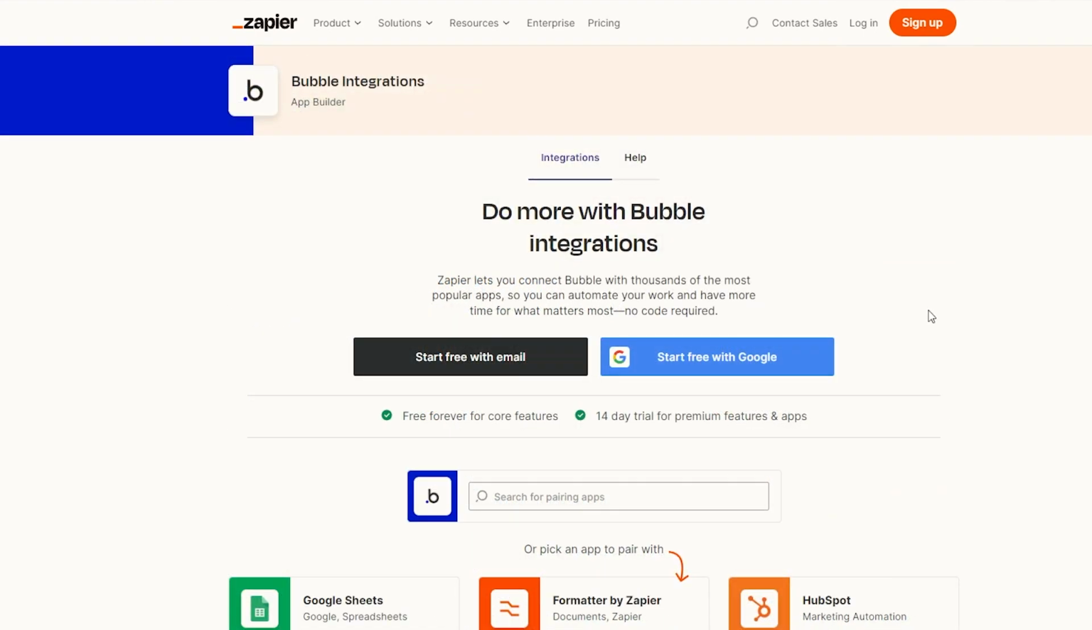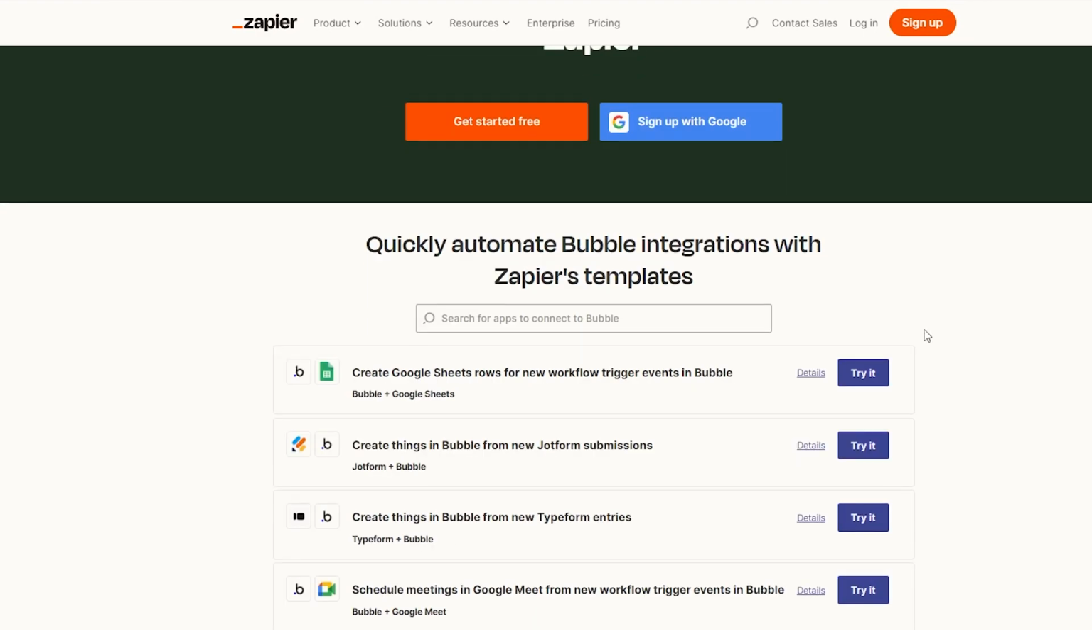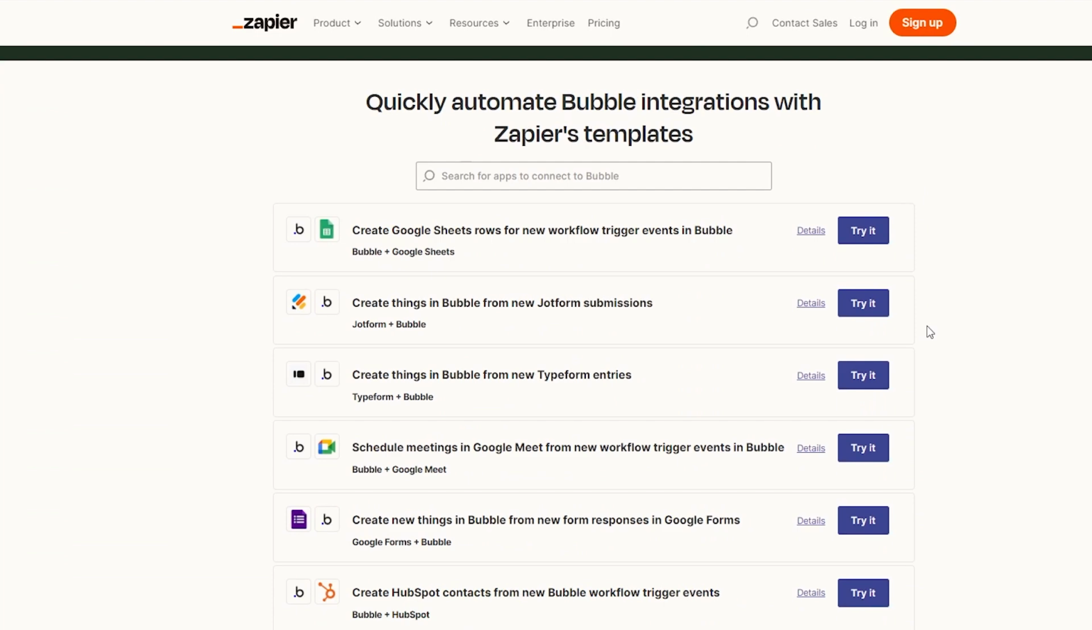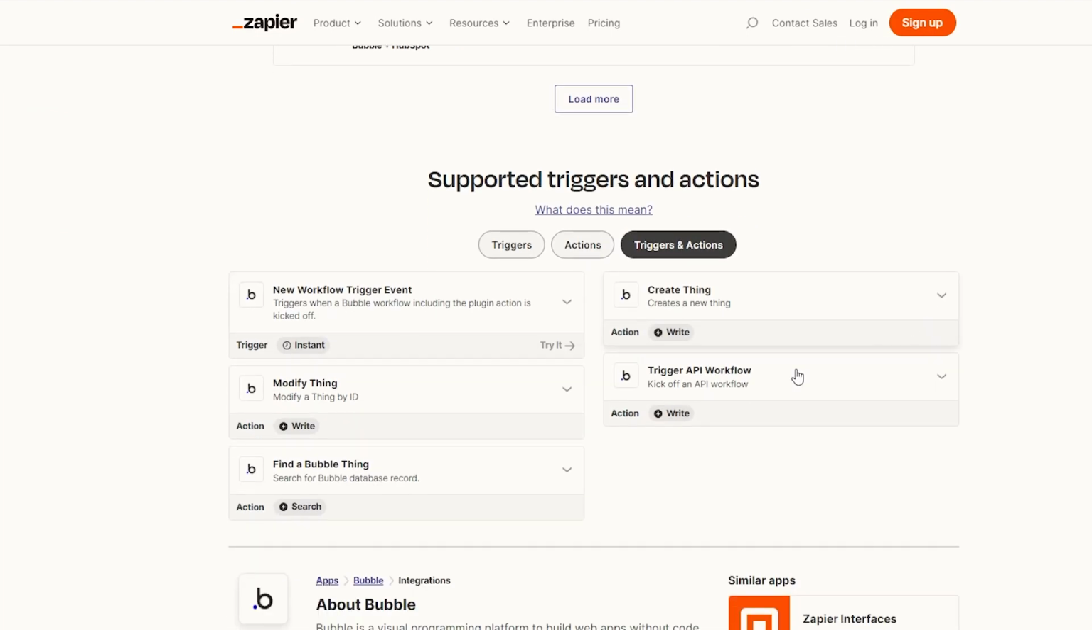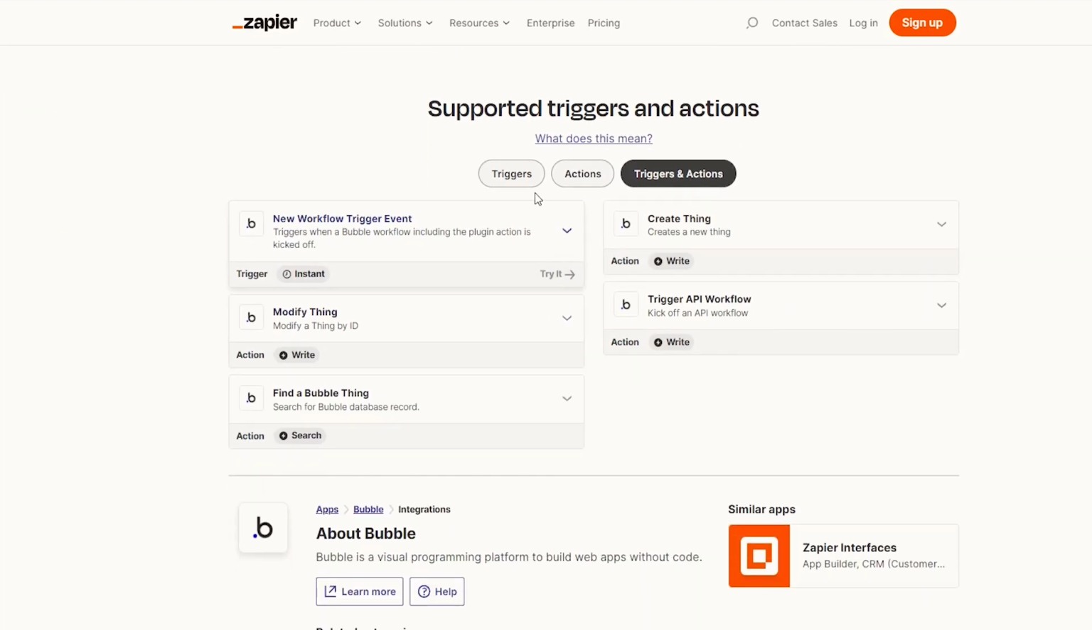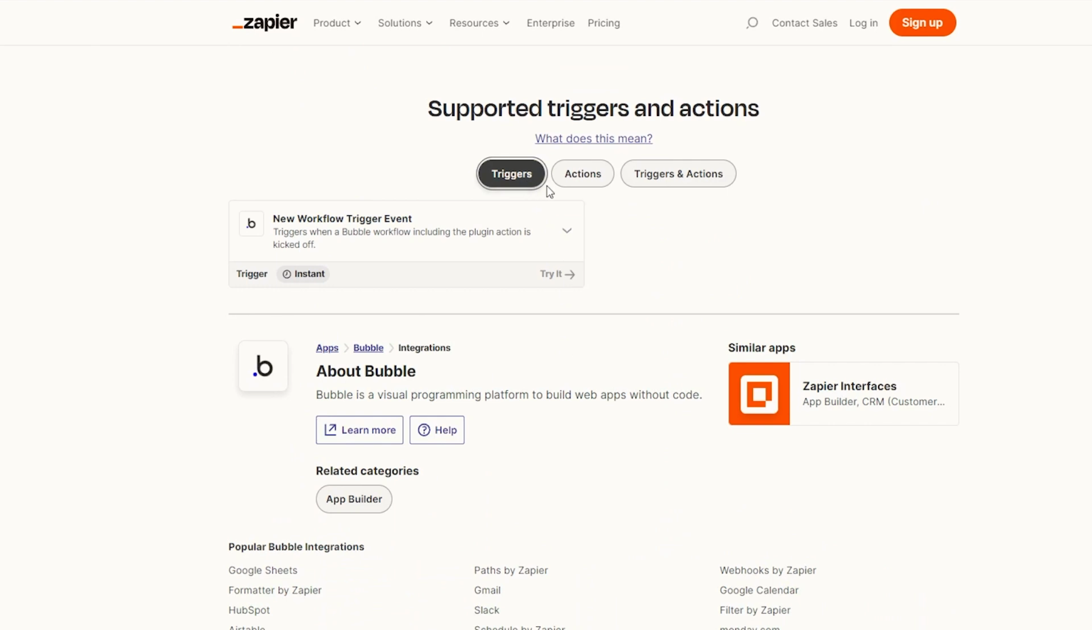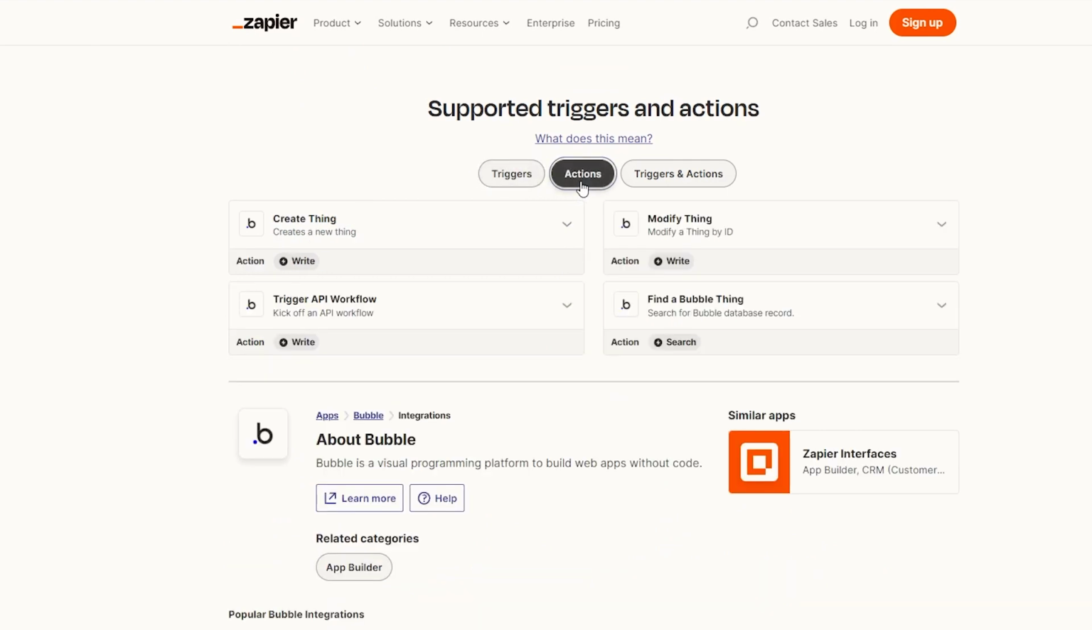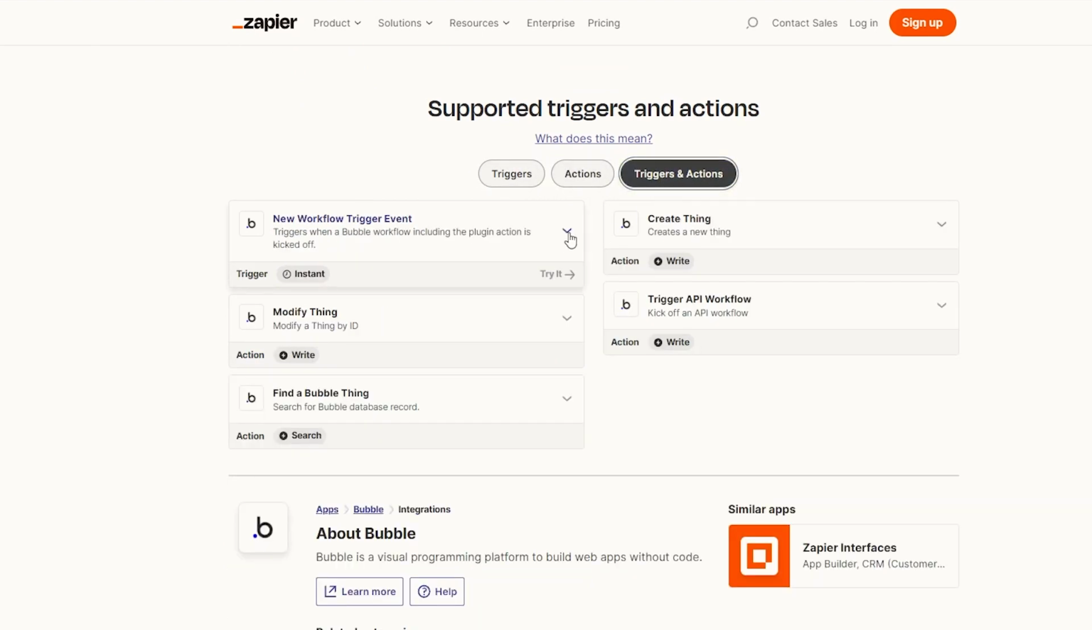Zapier even has direct connections to Bubble applications, so you can really easily flow data from external sources into your app and in the reverse direction as well. All of this can be accomplished without code. And again, if you're not very comfortable with working with APIs from scratch, or if you've just got a lot of integrations that you need to set up, this tool can save you an immense amount of time.